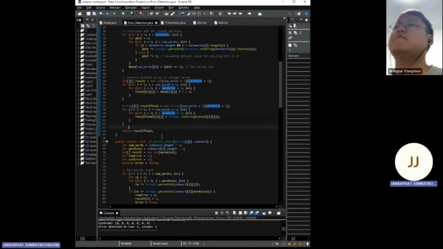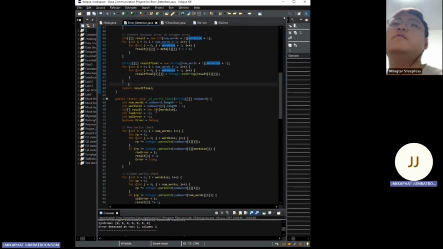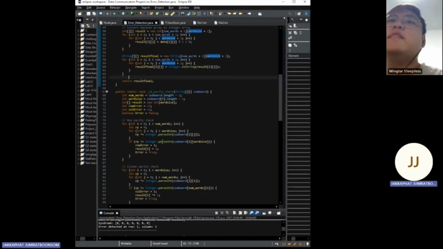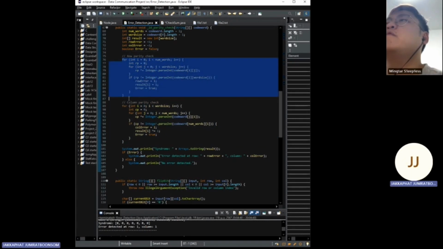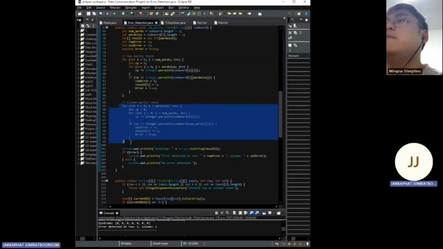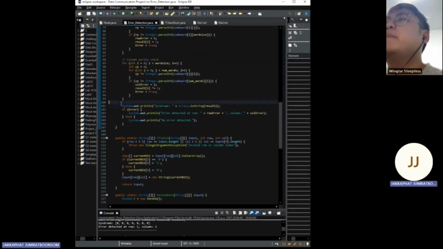And next is the 2D parity check method. This is the method to check for errors in the provided code. It calculates row and column parity and compares them with the provided parity bit. This is the method used to check rows and columns. This for loop checks the rows and this for loop checks the columns. After we check, we print the result of the error check as a syndrome. If there is an error, it will print the row and column of the error. But if there is no error, it will show that no error is detected.